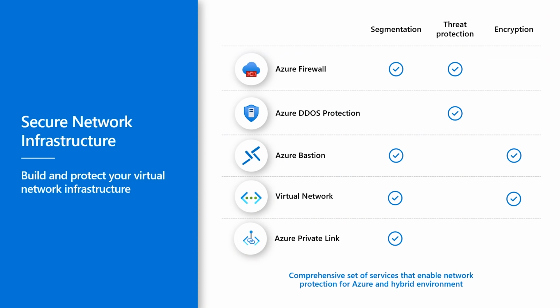Now, we're going to see the different Azure products and how you can use them to achieve a zero trust-based network security. Microsoft provides a comprehensive set of services to achieve this. And again, I'm just listing out the ones I'm going to talk about today and classify them as to where they will help you with, in segmentation or threat protection or encryption. Let's start with the Virtual Network Manager.